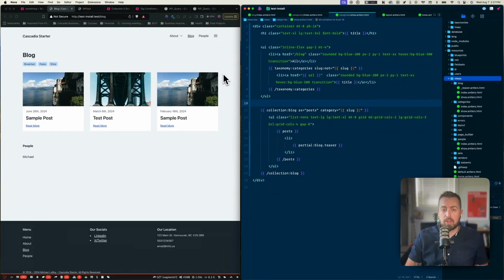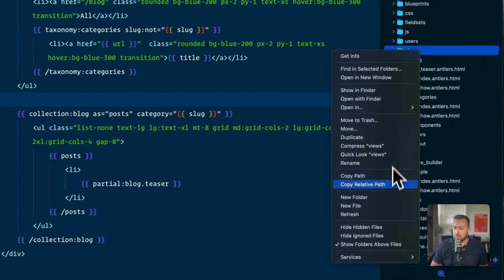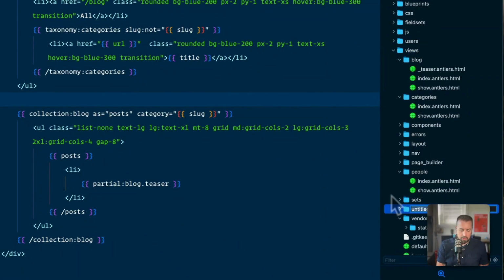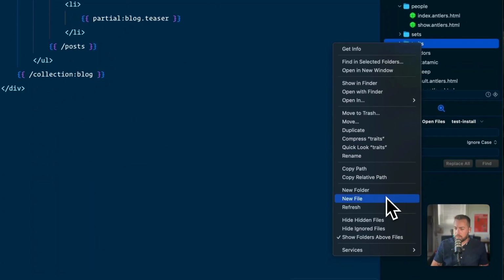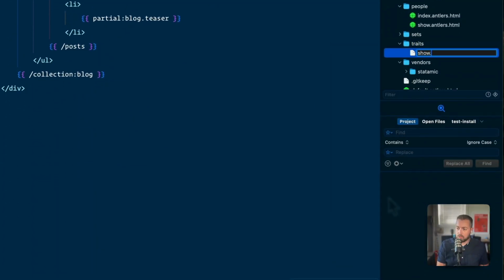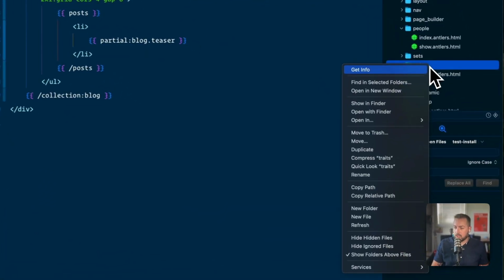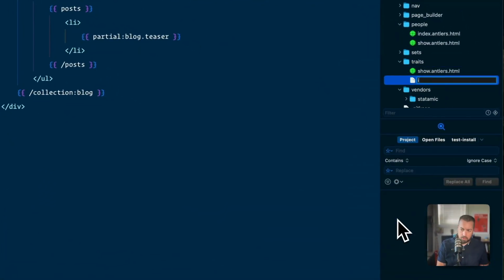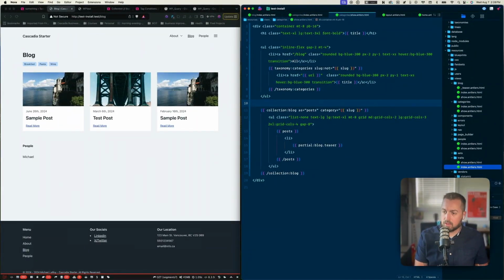Okay, let's try and recreate the same thing for the people collection. First, I'm just going to create some new templates for my traits taxonomy. So I'm going to make a new folder for traits. And in there, I'm going to put some new files: show.antlers.html. And I'm also going to add index.antlers.html.